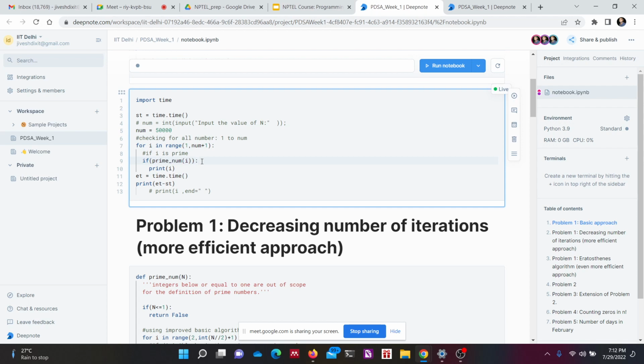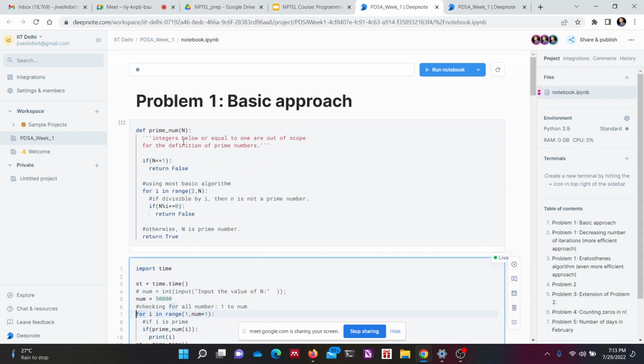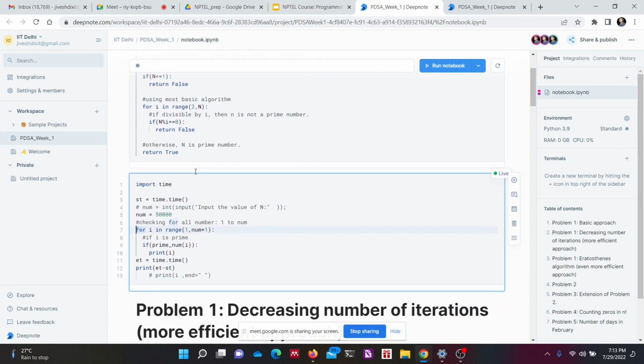After running this, after giving this iterative loop for range 1 to num, if the number is prime. You should remember that our function prime was returning whether our number is prime or not. It is just returning true or false.